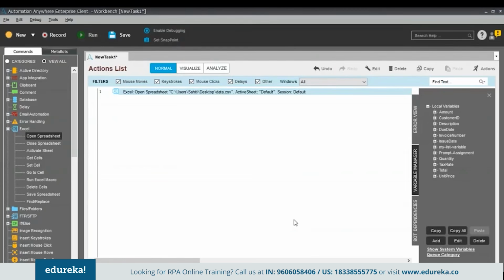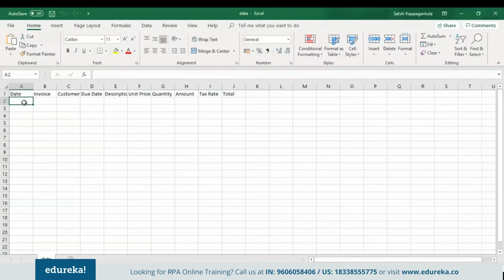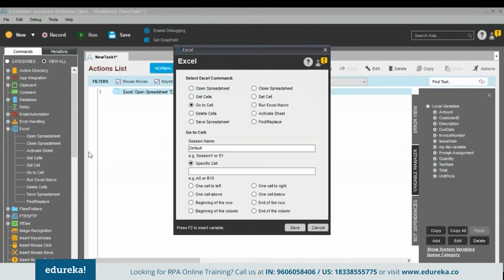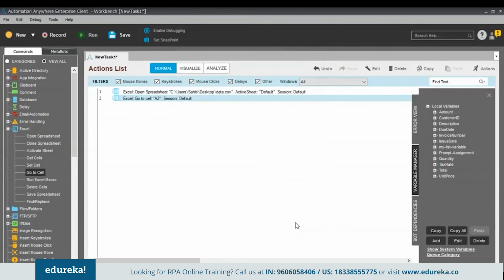Now, when you open a spreadsheet, you also have to make sure from which cell you want the data to be filled, right? For example, we want our cursor to be at the A2 cell. So you'll have to design a task in such a way that the data is getting filled from the A2 cell, right? For that, you'll go to the go to cell option in the Excel options, choose the option of specific cell, and then mention A2. That would mean your cursor would start filling data from the A2 cell, and then you'll click on save. This will design a task to open the spreadsheet and put your cursor at A2 cell.